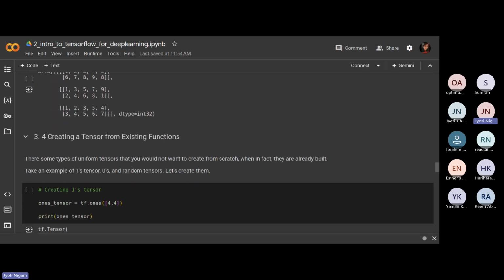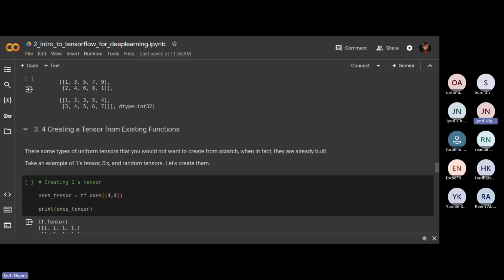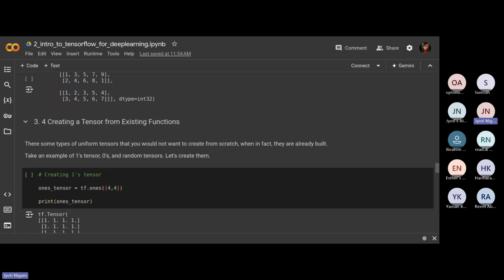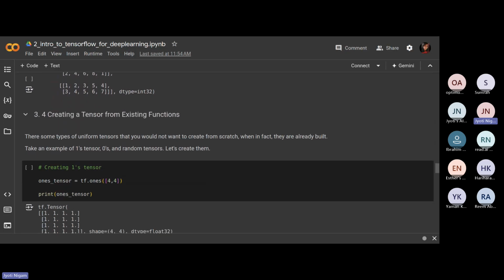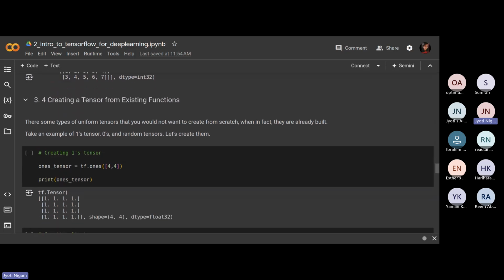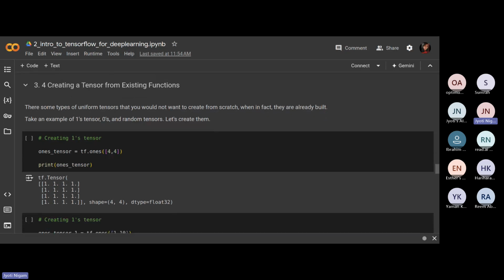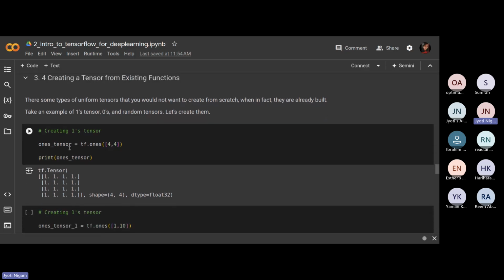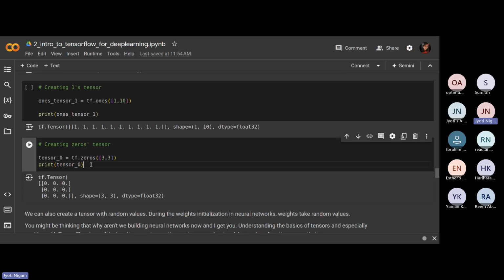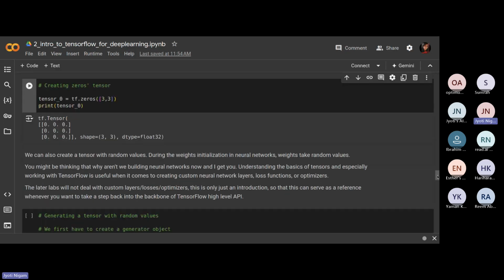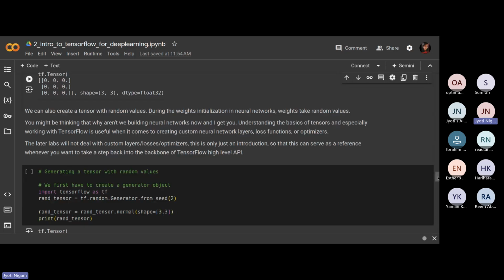Now, similar to what we had in NumPy, where we had some built-in functions that would allow us to create NumPy arrays of ones or zeros or random values, we have similar things in tensors as well. If you want to create a tensor that consists of only ones, you can just specify the dimension and use the tf.ones method. So here there is an example. Similarly, if you want to create a tensor which has only zeros, you can use the tf.zeros method. You can also generate a tensor which has random values.